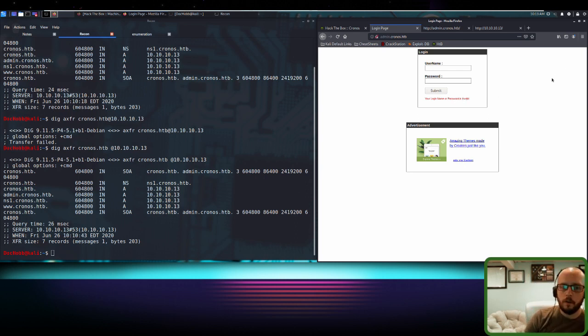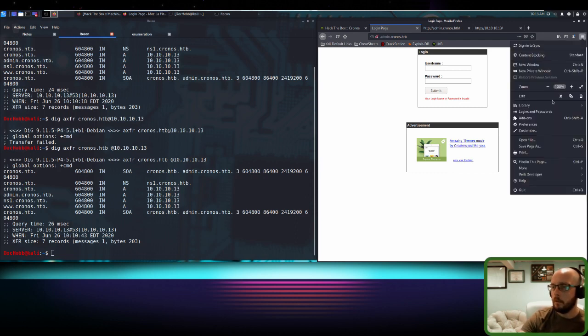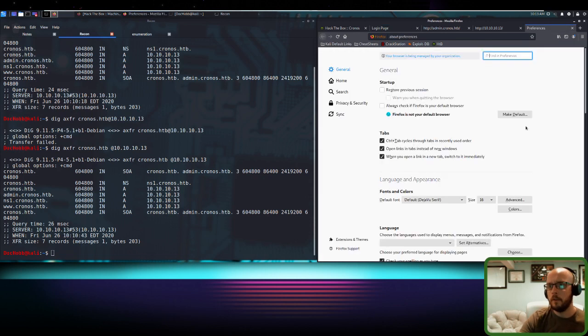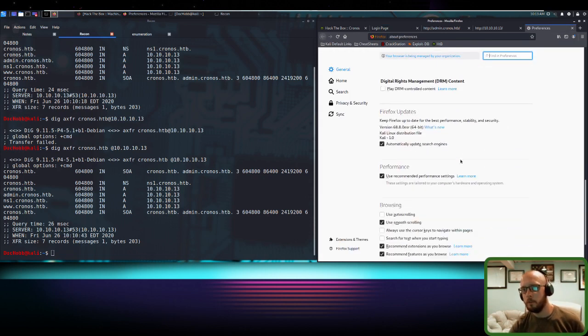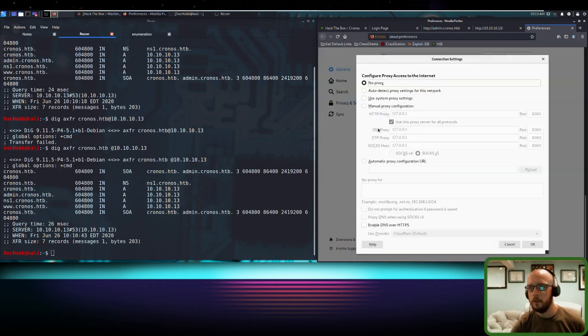So at this point, what I'm going to do is test and see if we can get away with any kind of SQL injection into the username. The first thing we are going to do is, if you're using Firefox on Kali, go down to Preferences, Network Settings, and configure your manual proxy configuration to yourself. So 127.0.0.1, port 8080.